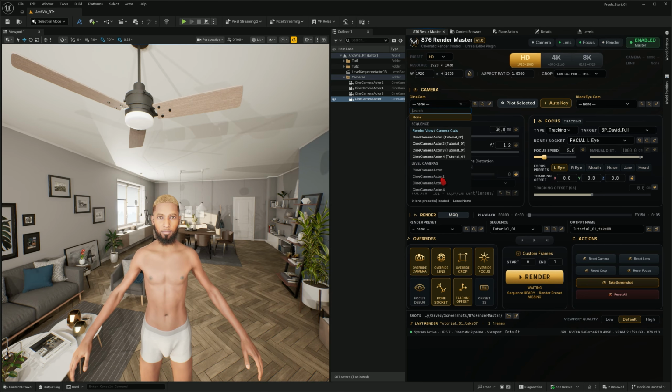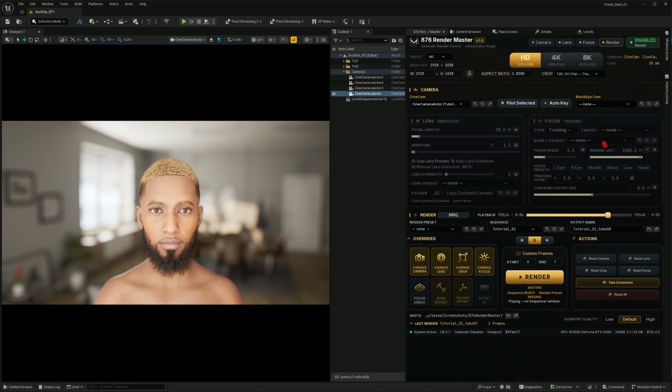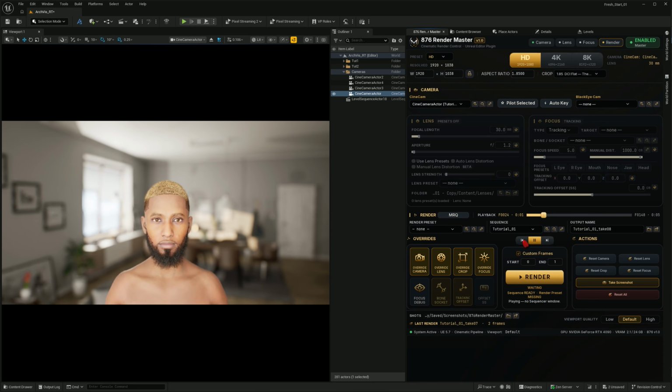That's completely on purpose. You're inside a sequence now, so the plugin keeps you locked on the sequence cameras. Want your level cameras back? Easy. Just clear the sequence and they're live again. And of course, you can pilot and play any of these.